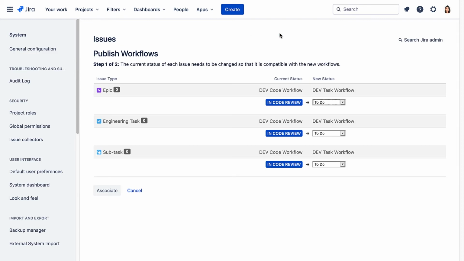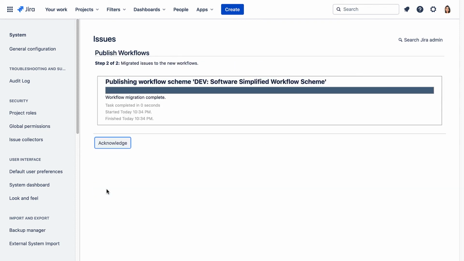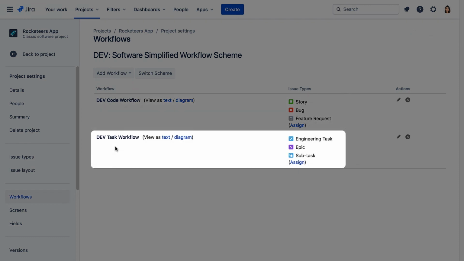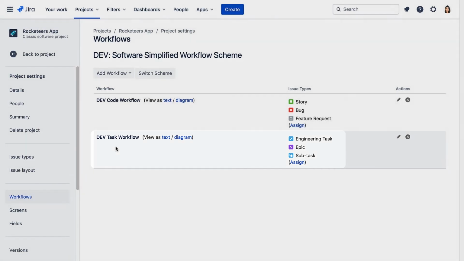Since you changed the workflow for some issue types, you need to map the in-code review status to a status in the Dev Task workflow, because in-code review doesn't exist in that workflow. So for each issue type, under this new status, we'll select In Progress and click Associate. We can see the workflow migration is complete, so we'll acknowledge. Now we see that only stories, bugs, and feature requests use the dev code workflow we created earlier, and other issue types use the dev task workflow.